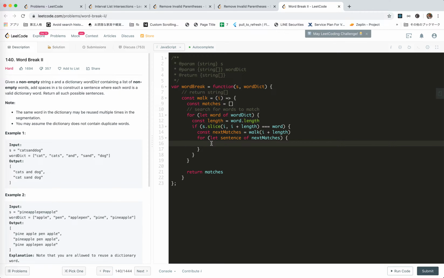We need to matches.push word plus sentence, right? Yeah, we find some word, and we find the next matches from this one, like cats. We find the matches from here, and then for each match we need to add this word, so it's a new match, right? Yeah, cool. And return matches. So this is done, right? We just return walk(0). Yeah, but this is the ending condition, and the memoization we haven't done.